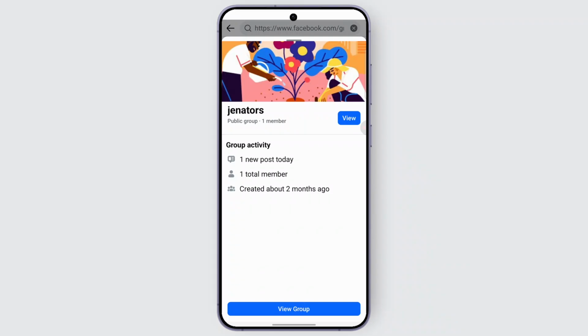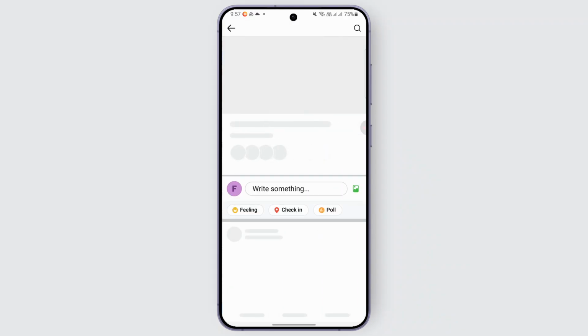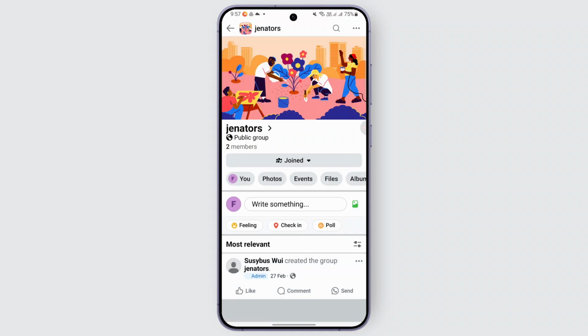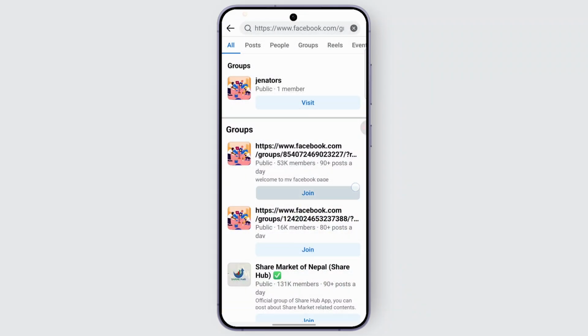If the group is private, what you need to do is wait for the approval. But if it is not, you can directly join it. This is a group I have created on my own. So that's it. That is how you basically link up your Facebook group to your Facebook page.